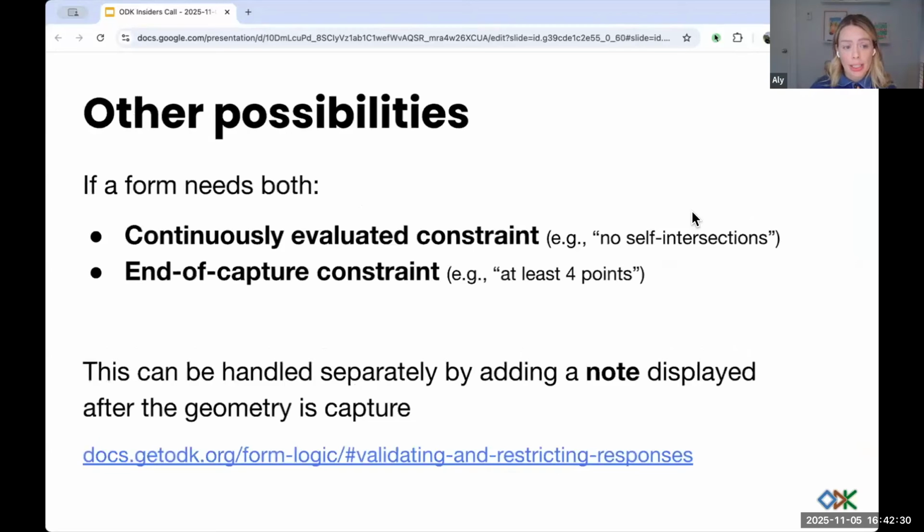Other possibilities, if your form needs both the continuously evaluated constraints, so no self-intersections, and end of capture constraint, like at least 4 points, this can be handled separately, we're thinking for right now, by adding a note that can be displayed after the geometry is captured.